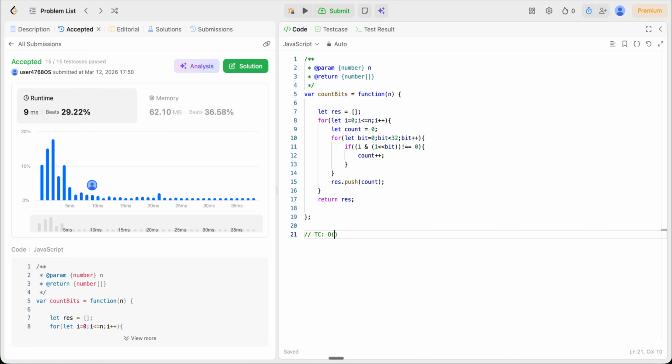Time complexity is big O of n into 32, because this operation takes n time, and this is 32 operations, which is constant, we can ignore that, and this operation is again big O of 1. So overall it will be big O of n, and the space complexity would be big O of n. This is for the result where we are storing the n number results.